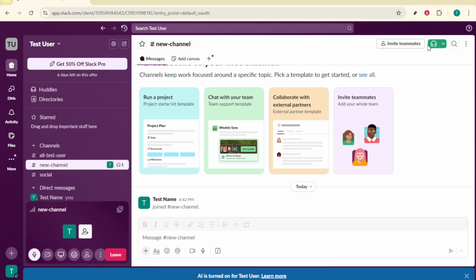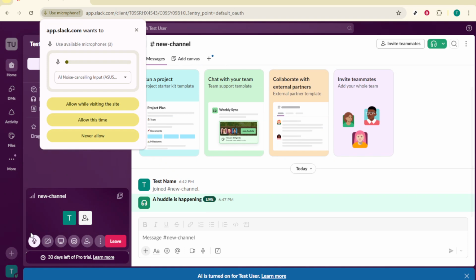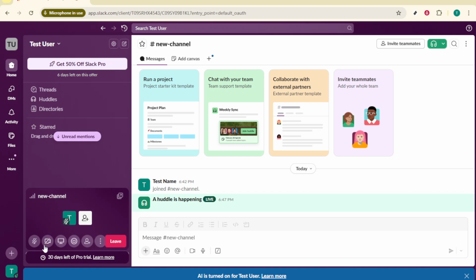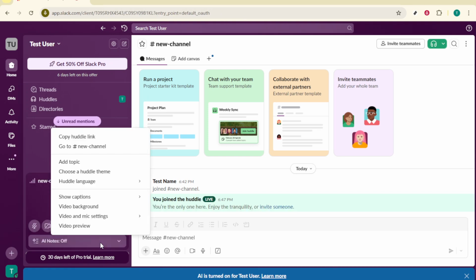Once you're in the huddle, direct your attention to the huddle window. Here you'll see the More Actions option, indicated by 3 dots. It's the gateway to a variety of settings you can customize to enhance your video call experience. Click on the 3 dots and you'll see a drop-down menu displaying different customization options, offering you the flexibility to shape the meeting environment as you prefer.